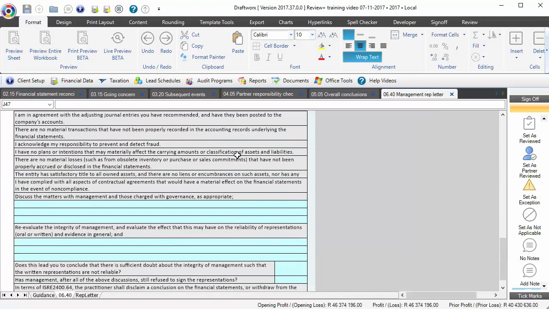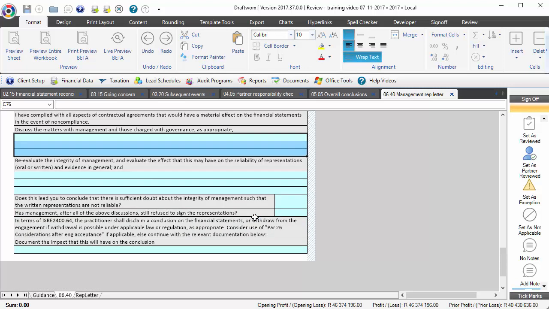Now, if they are refusing to give representation, you've got to go and discuss the matters with management and say, well, that's one of our requirements. Right at the start, you said you would give representation in our engagement letter, and now you are refusing to give representation. How is this going to impact your conclusion? And this will actually carry over back to your overall conclusions working paper as well, so that if at this point you're saying management are not willing to represent, maybe it results in a disclaimer of opinion in your conclusion.